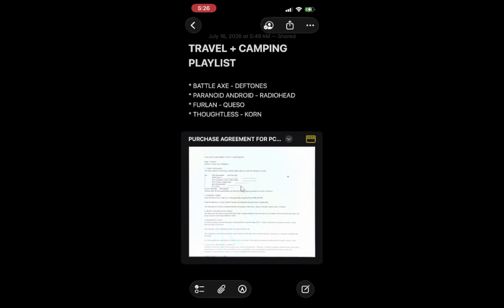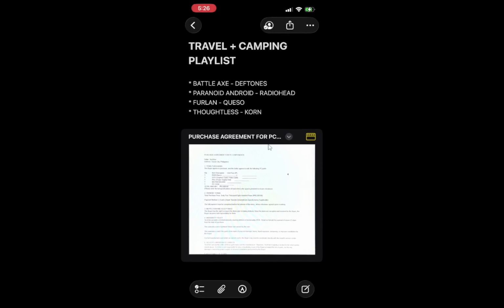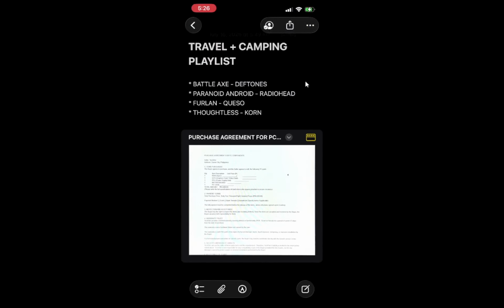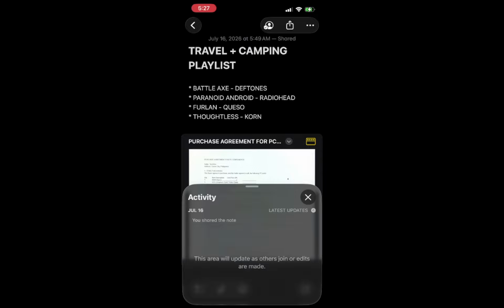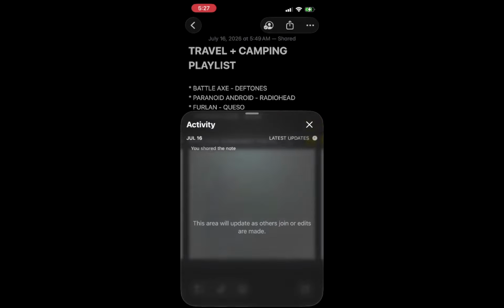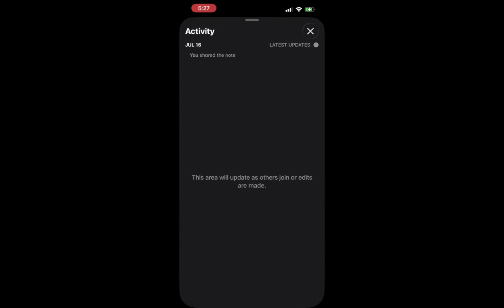With the shared note open, swipe right on the note or swipe up on the activity card. When you swipe, an activity panel appears, usually at the bottom or side, depending on your layout. This panel highlights recent changes, such as text that was added, edited, or removed. If you swipe right on the main note area, you may see colored highlights that match different people who edited the note.